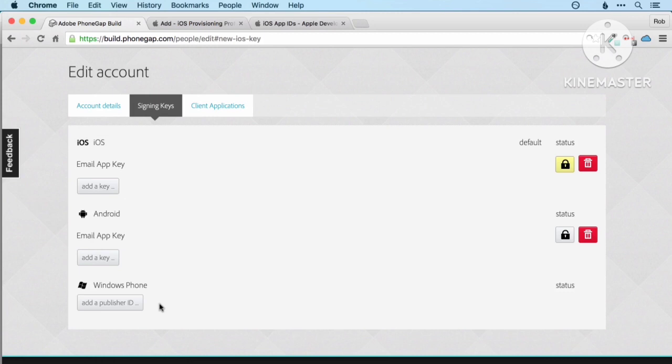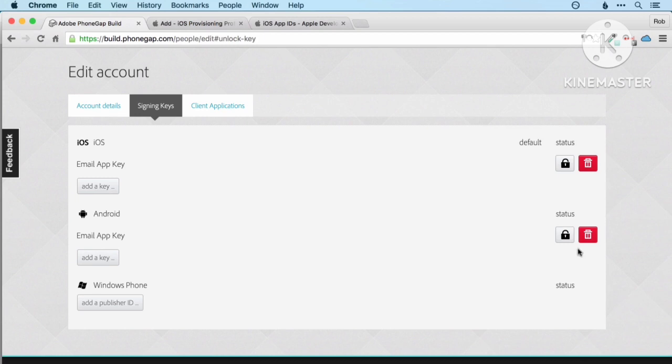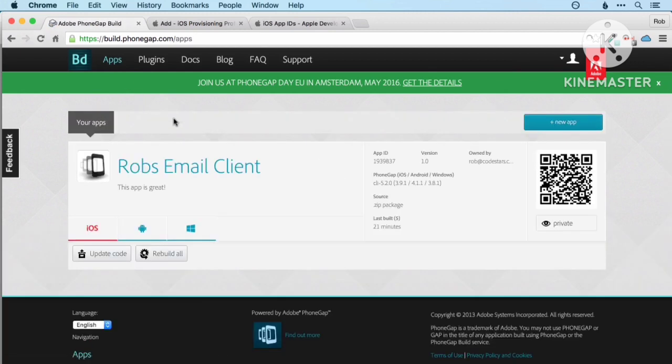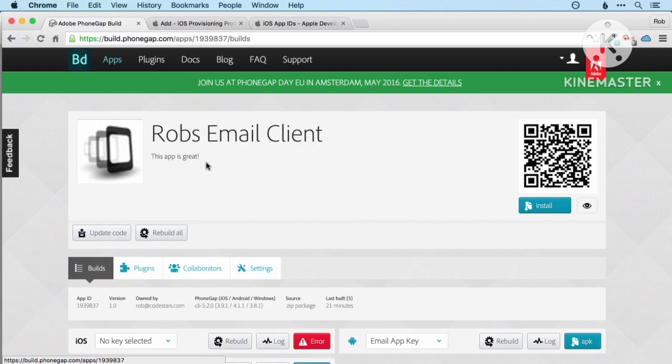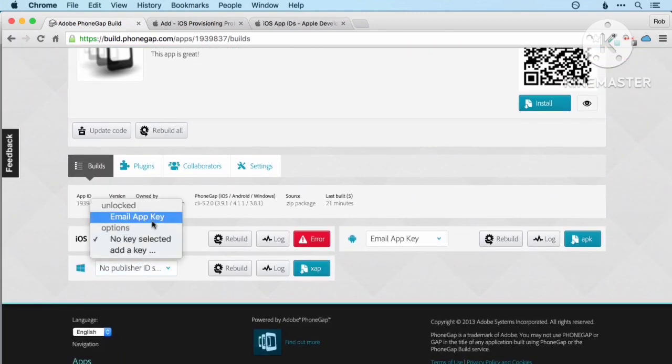Okay, submit those keys. And once again, we're going to need to unlock them. So you put in the password that you entered for the certificate. And then if that works, it should be unlocked. Then we go back to apps. And just as we did for Android, we click on the app name and we select our iOS key.